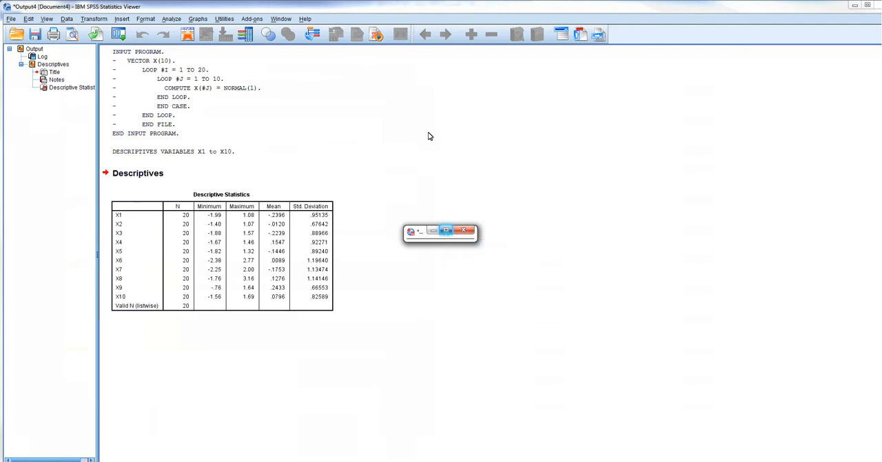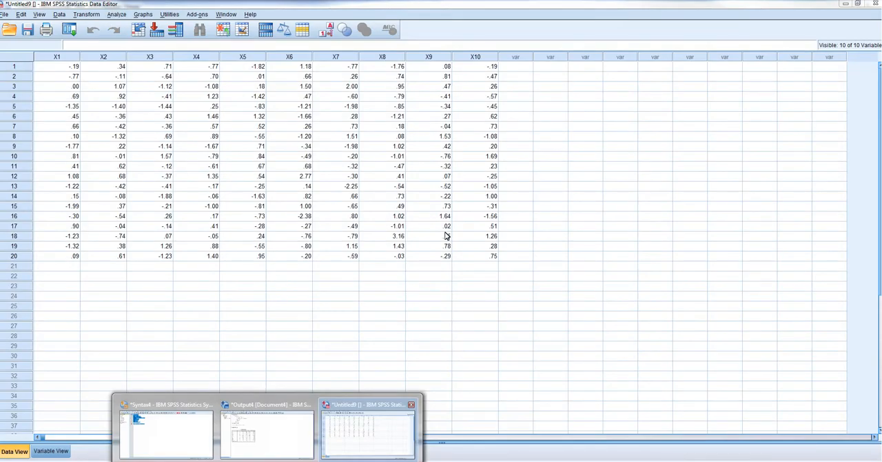Okay, and what this did for us is it created 10 variables, x1 through x10. We asked it to create 20 observations in each, and these are all based on the standard normal distribution. So we know the standard normal, in theory, has a mean of 0 and a standard deviation of 1.